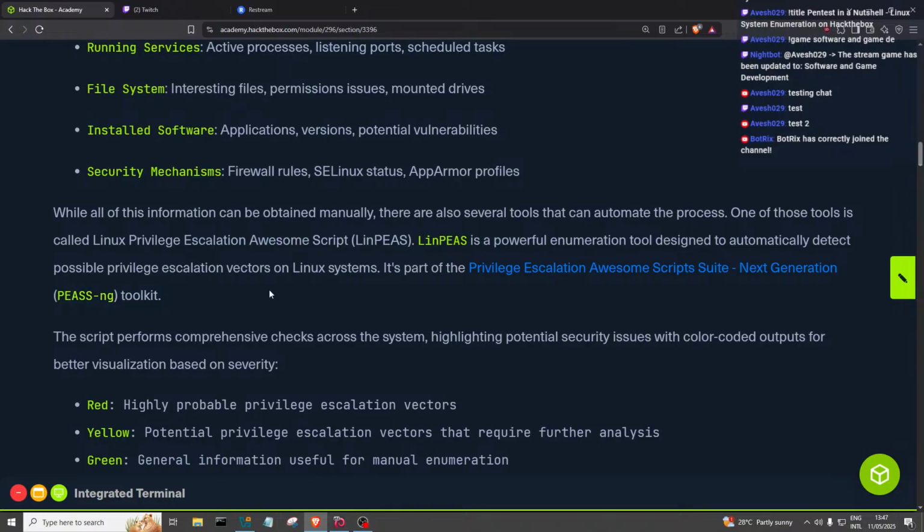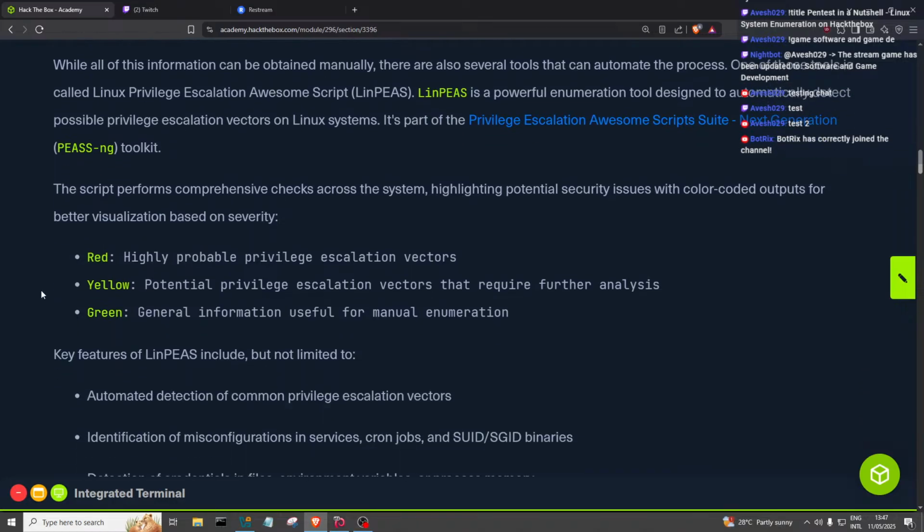Oh, NG actually means... Okay, I did not know that PEAS-NG was that. Like, yeah, I did not know that it meant that, to be honest. Yeah, I did not know. All right, anyways.